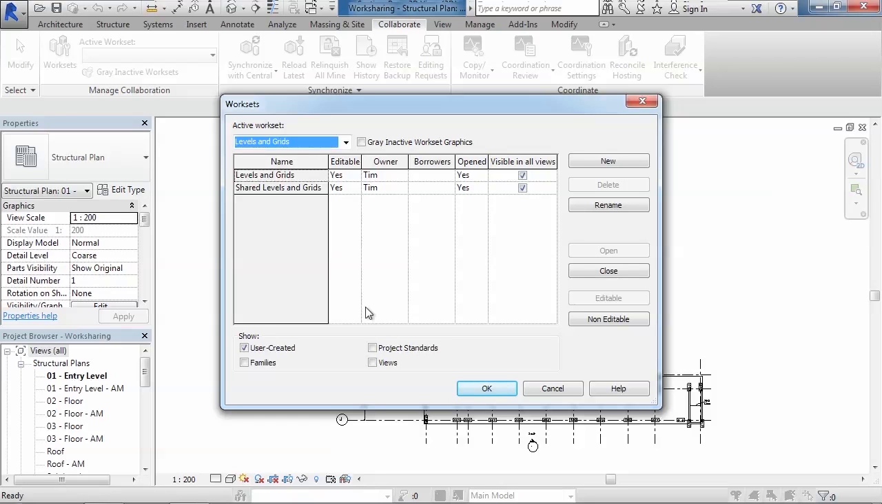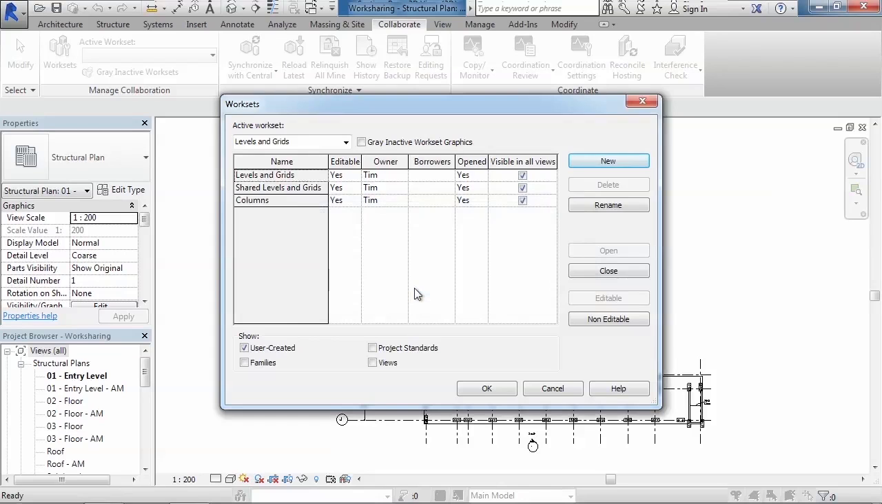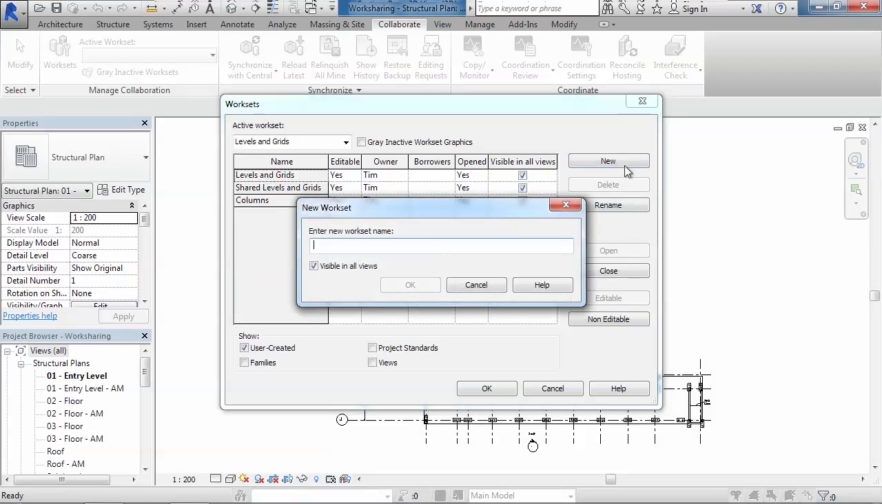Now we're looking at the work set categories. Right now there's two, levels and grids, and then shared levels and grids. Let's create a few more. So on the right, click New. Let's call this new work set columns. So this would be for anybody that was going to work on columns, they would make sure that's the active work set. So all those columns are grouped together in this work set. Click New again, and let's create one for beams. And then we'll add another one, maybe for floors. And then let's say you had other disciplines, such as architecture. So I could say architectural, and maybe one for mechanical, electrical, and plumbing.